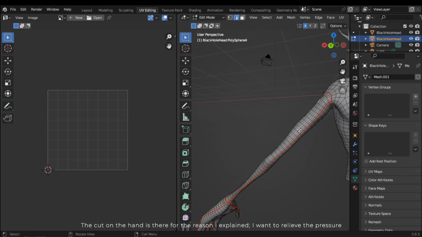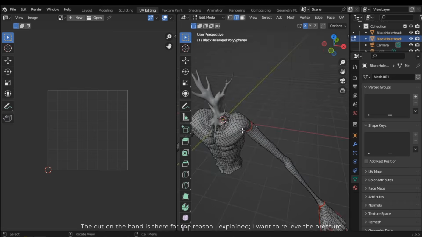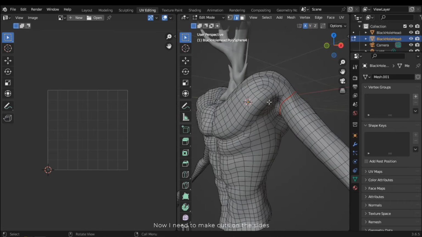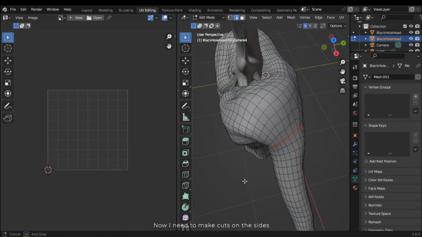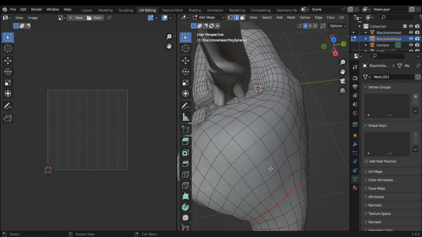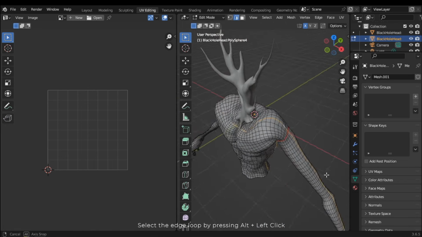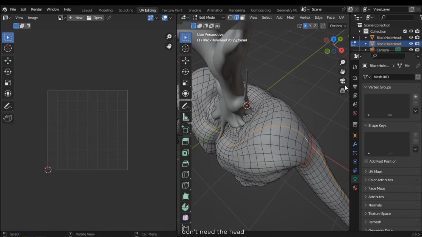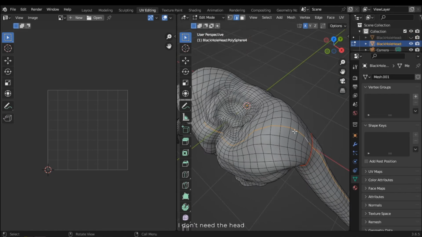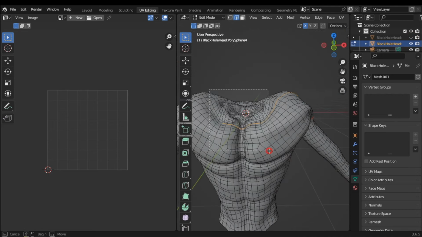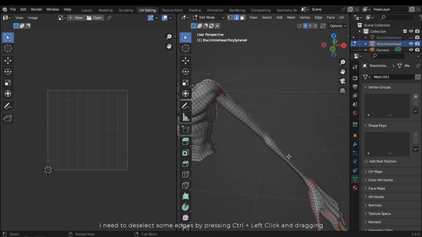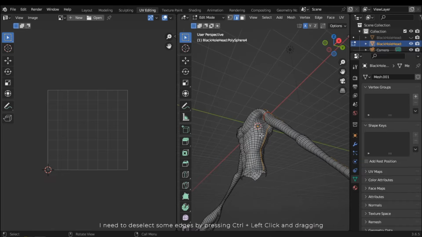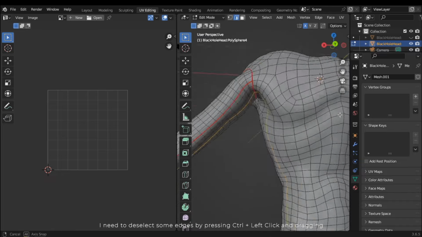The cut on the hand is there for the reason I explained. I want to relieve the pressure. Now, I need to make cuts on the sides. Select the edge loop by pressing Alt and left click. I don't need the head. I need to deselect some edges by pressing Ctrl and left click and dragging.